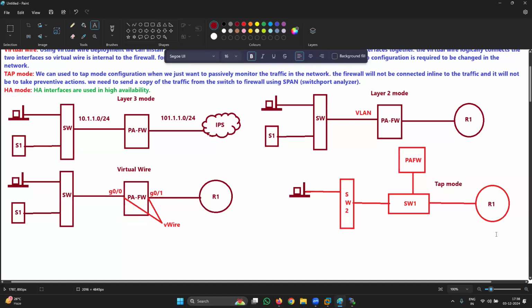After that, if you have a network which is already running, a site which is already up, but now you want to insert the firewall in that existing topology, existing network, and you don't want to change any IP configuration or any routing configuration in the network, then rather than connecting the firewall in layer 3 mode, you can connect the firewall in virtual wire mode. In virtual wire mode, no routing and no switching will be performed.